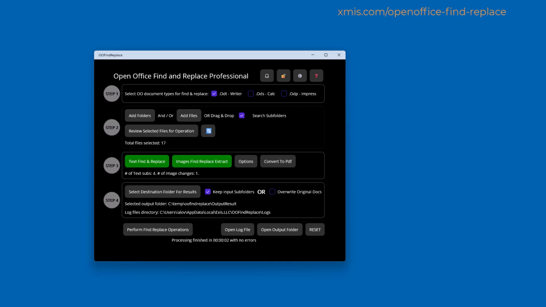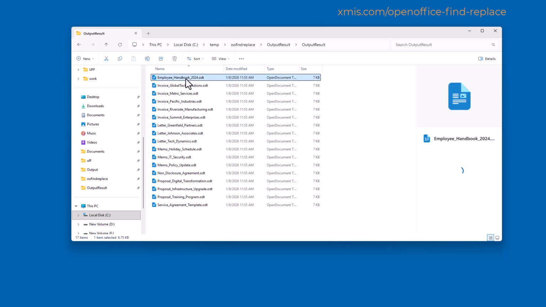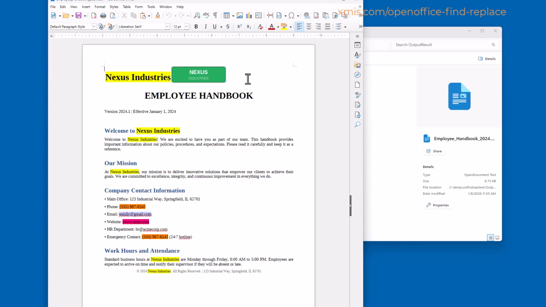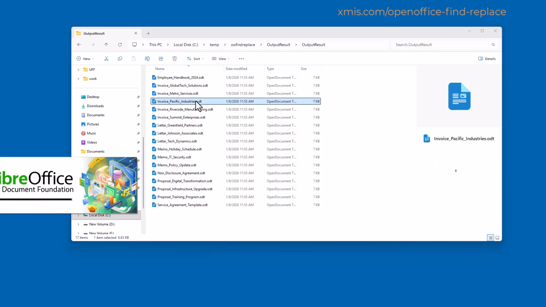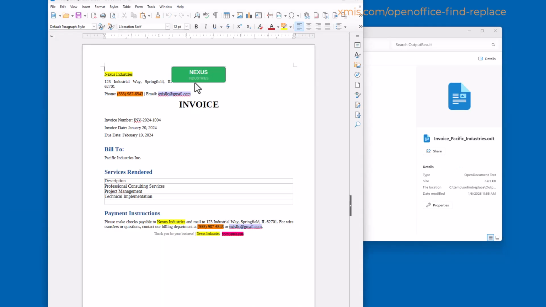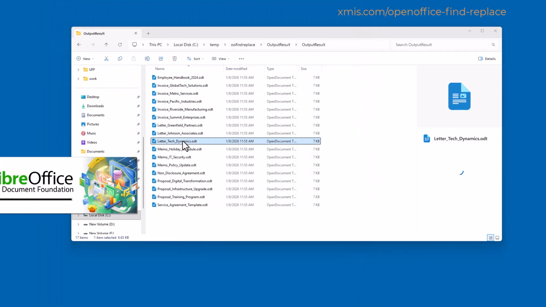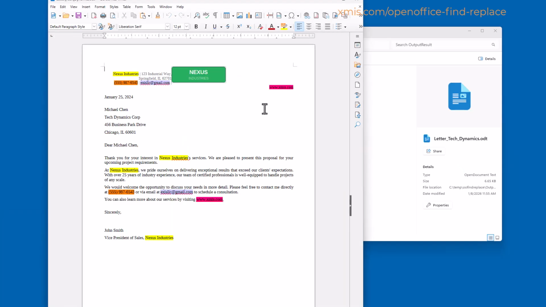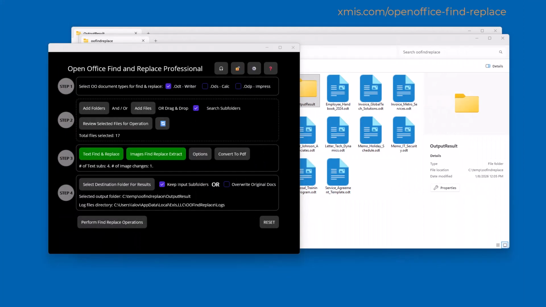Let's take a look at the result. Once again, let us take a look at our output result directory. So I'm just going to show you a few examples of what happened after image replacement. So as you can see, the image was replaced with the new logo that we selected. Let's take a look at another example. And again, you can see that here. Looks good. Everything is grand. We can take a look at another example. You can see that the logos are all being replaced, and still we have all the text replacement that we did previously.